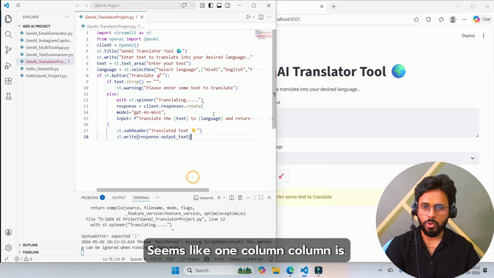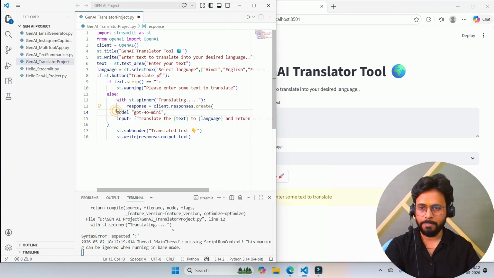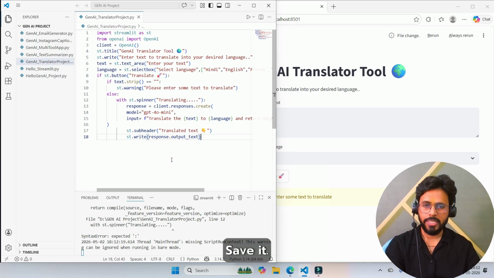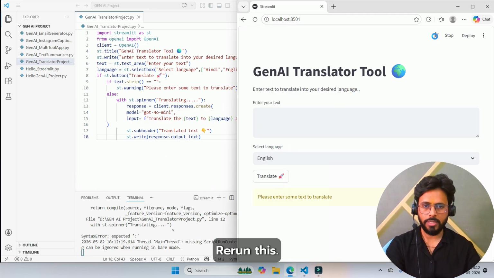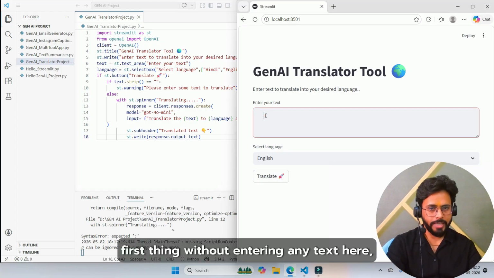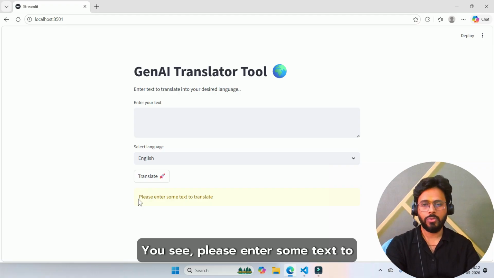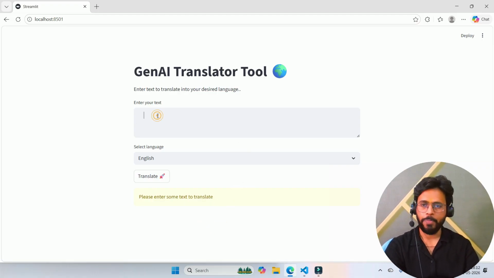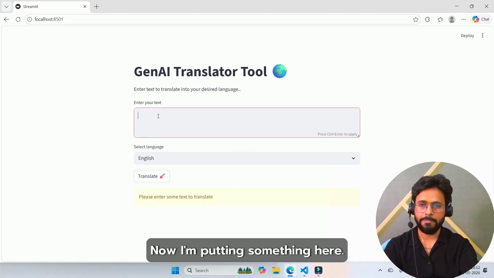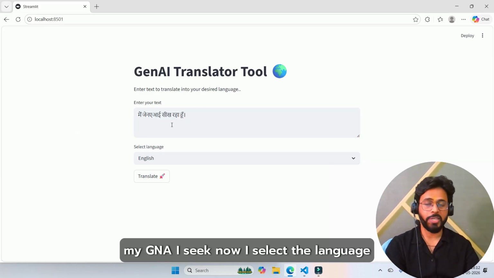Seems like one colon is missing here. Let's put that here inside this. Got it. Save it. Rerun this. Now, first thing, without entering any text here, I'll click translate. You see, please enter some text to translate. Got it. Now I'm putting something here. I'm writing in Hindi: मैं GenAI सीख रहा हूँ.